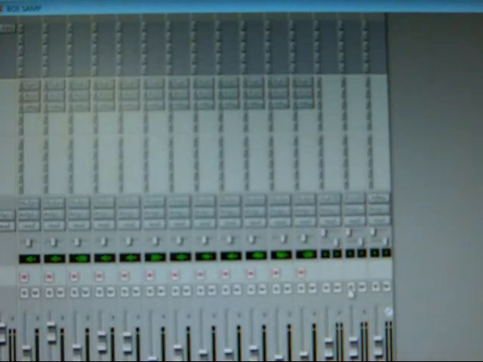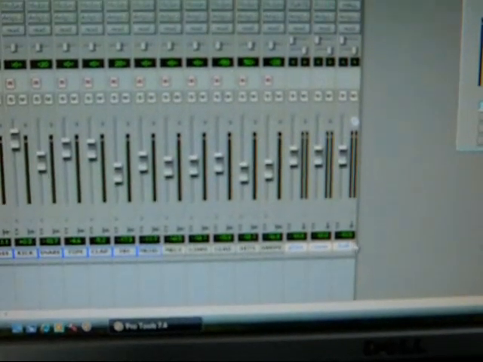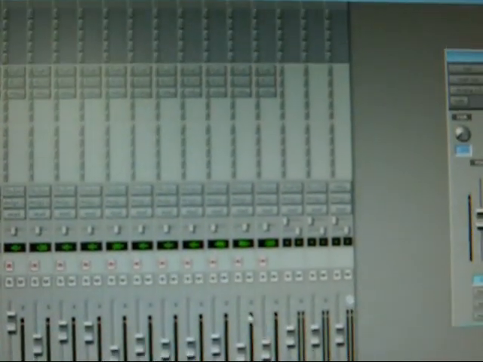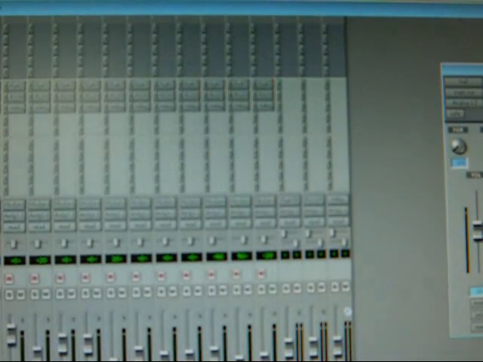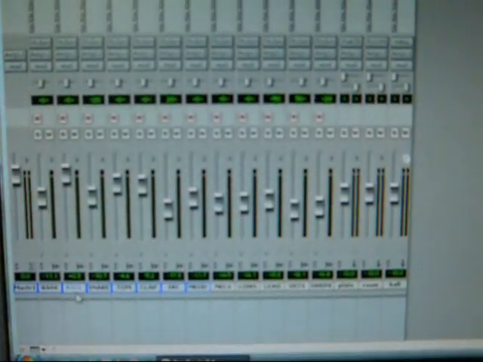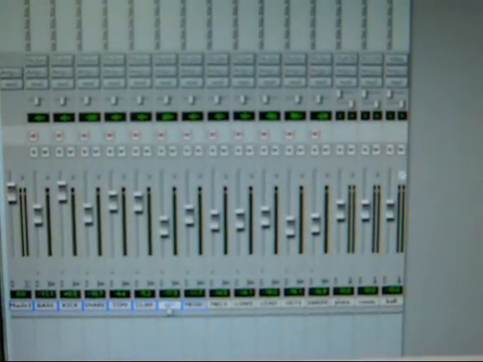Okay, so you got all 3 of your aux tracks. You got them labeled down here at the bottom, plate, room, and hall. And then you got the inputs up here, plate, room, and hall. What I like to do is, I got all my drum tracks here. I got my kick, snare, tom, clap, hi-hat.